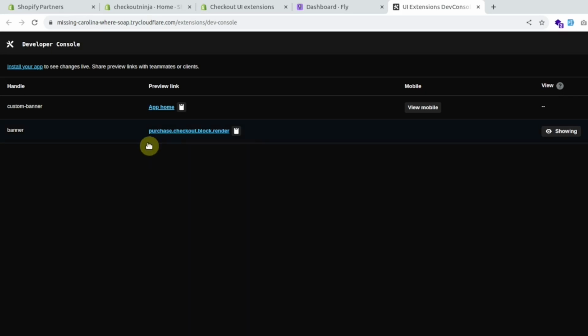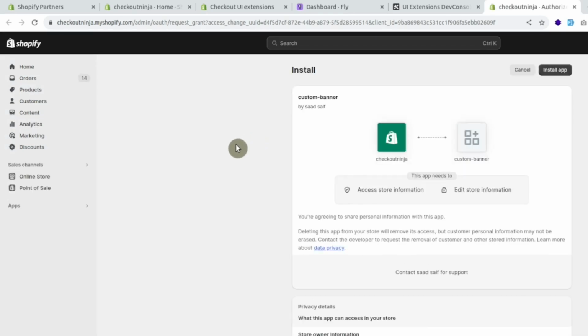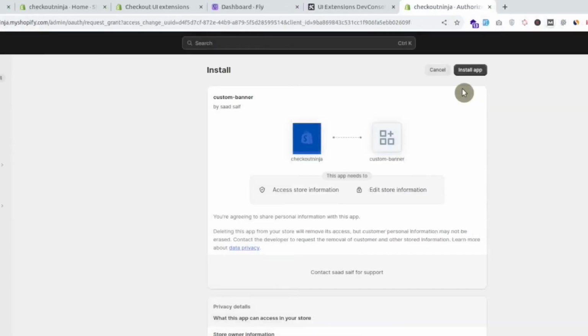So here, first of all, we'll have to install the app into our store, the correct store where checkout extensibility is already enabled. Here you can see I have selected this store and select install app.